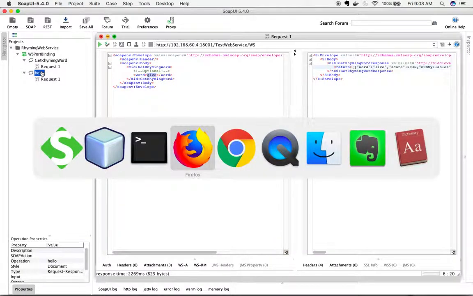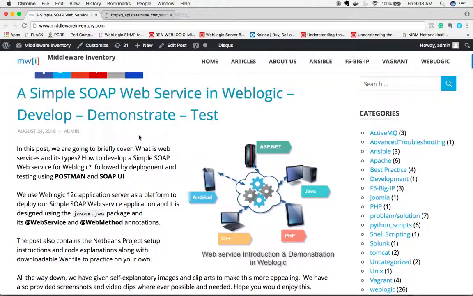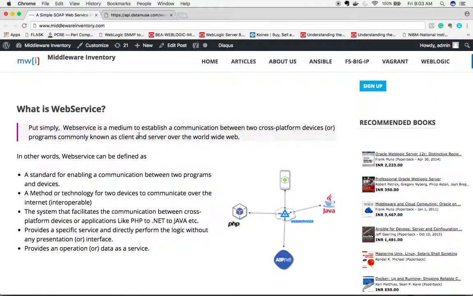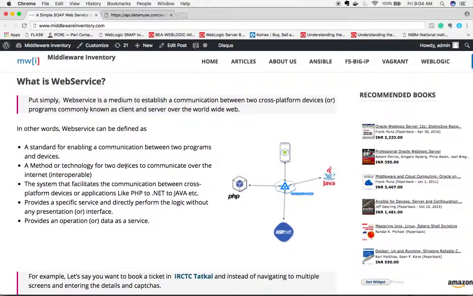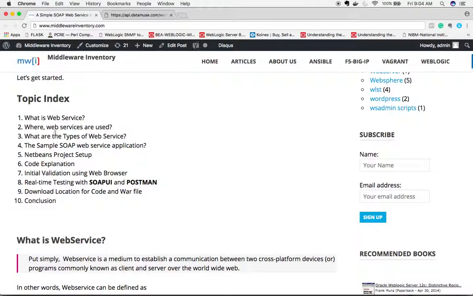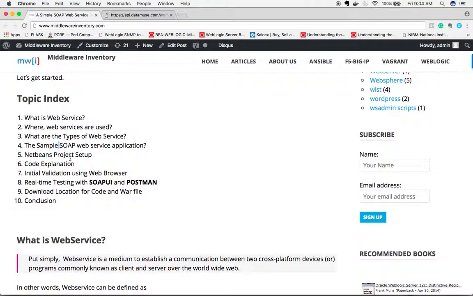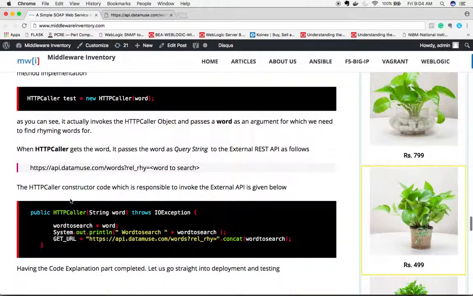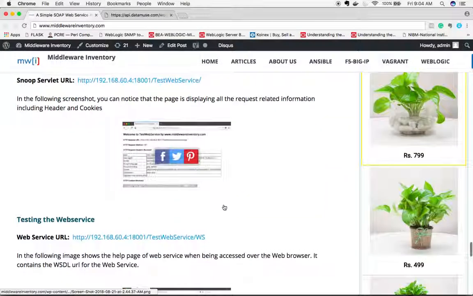I would also recommend you to go ahead and read the post that we have made about this same simple SOAP web services. In this post, we have covered everything in detail. It's always easy to cover things in detail, right? In theory, I just put everything in theoretical. If you can go ahead and read, it would be good. You would be able to understand everything. I have discussed various topics here: what web services are, where web services are used, what the types of web services are, the sample SOAP web service application, NetBeans project setup, and code explanation. We also placed so many codes, code explanations and self-explanatory images like this, and the outputs of whatever we have tested.